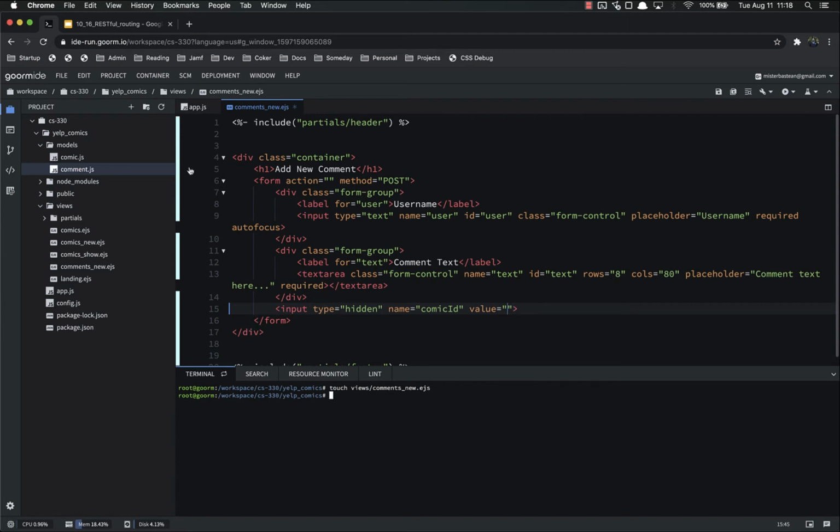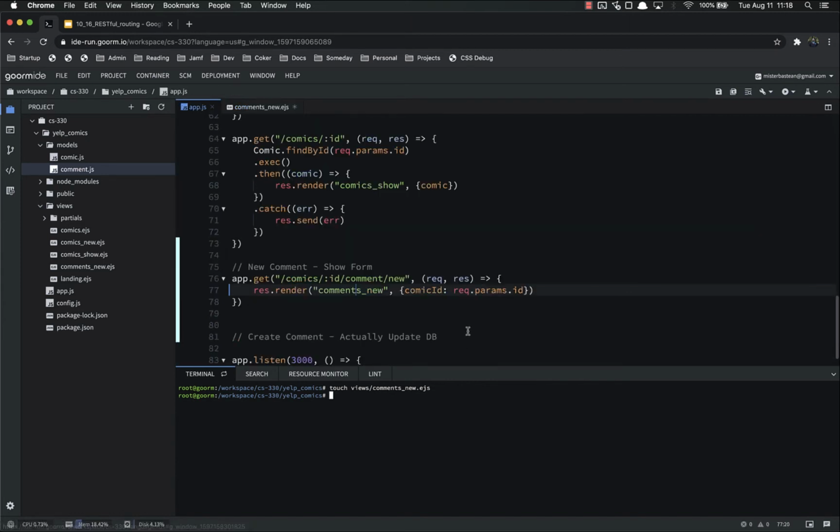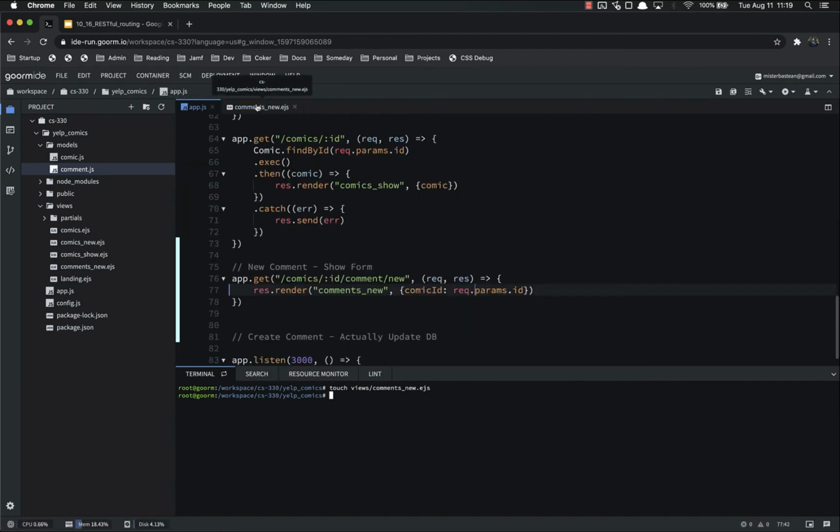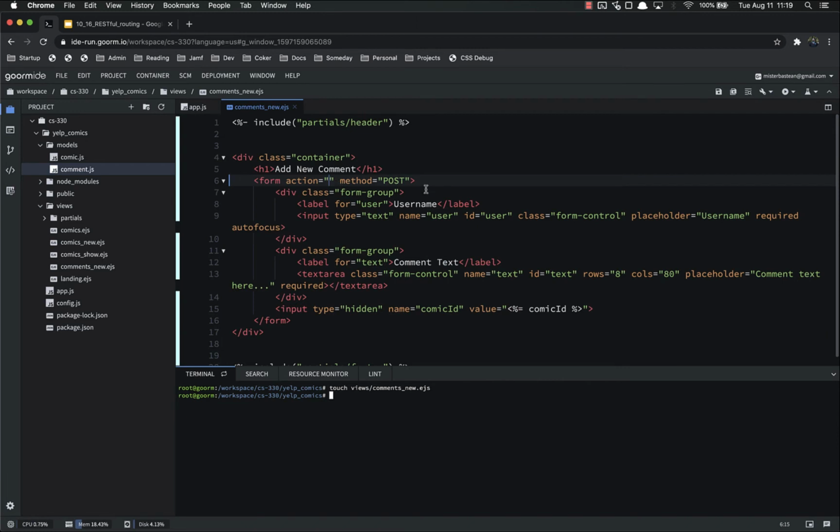So we want our value to come from this right here, this comic ID. We're passing in the request.params.id with the name of comic ID. So we want this to be our EJS tags, so equals comic ID. And the last thing we have to do is update the action. We haven't built this route yet, so this form's not going to work quite yet, but we do know what the route's going to be.